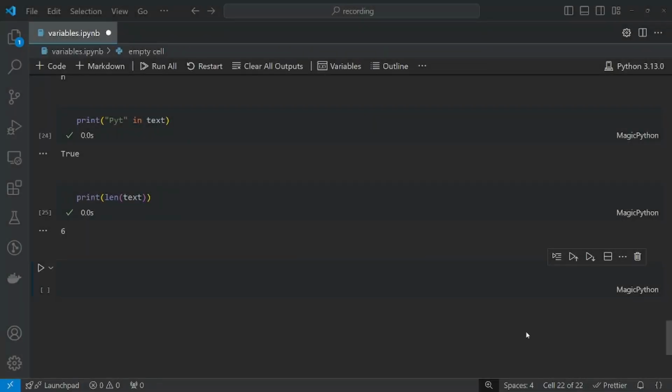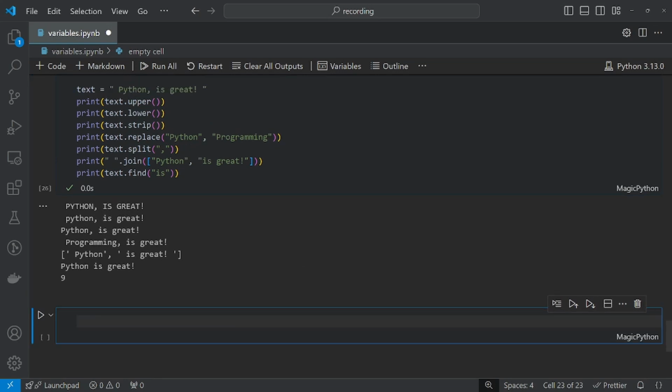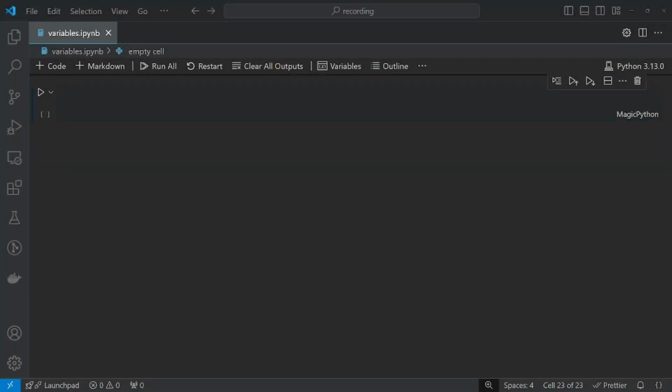The methods upper and lower return the string in uppercase and lowercase letters respectively. Strip removes white space characters like spaces from the beginning and end of the text. Replace, as the name suggests, replaces all occurrences of one substring with another. Split divides the string into substrings at the point where the separator occurs. The join method essentially performs the reverse operation. It joins a sequence of strings into one. And the find method returns the index of the first occurrence of a substring in the string. And with this discussion of selected methods, I would like to conclude this episode.